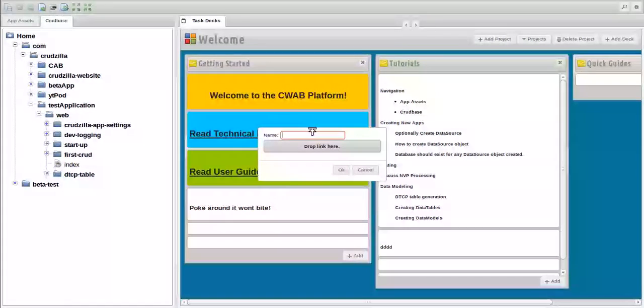The first step is to create a category, and this category should have the same name as the DTCP table. And if you remember previously, that table is called just DTCP table. That's the name we gave it. You can give it any other name, but that's what it was called. So let's give the data table category the same name.